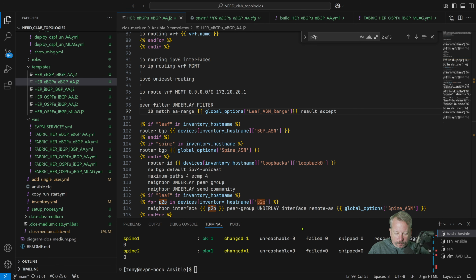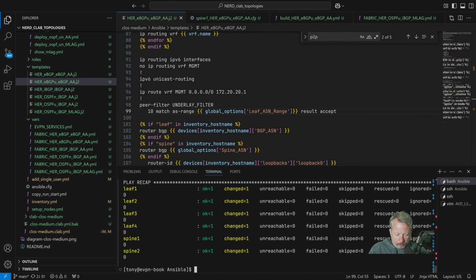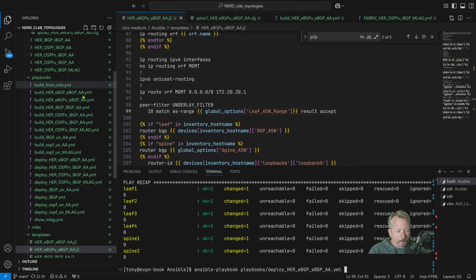All right, so let's try to build this. See if we get a, okay, built. Let's try to deploy it. Oh, we don't have a deploy script. Okay, so we'll make one.